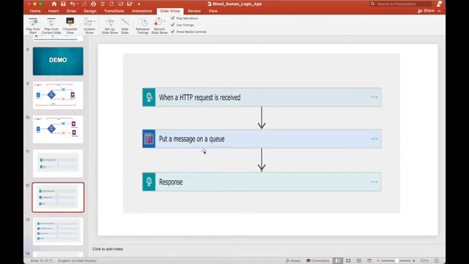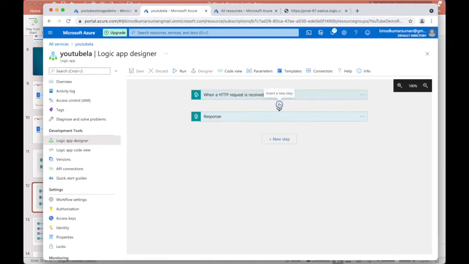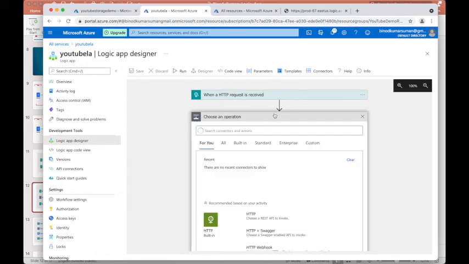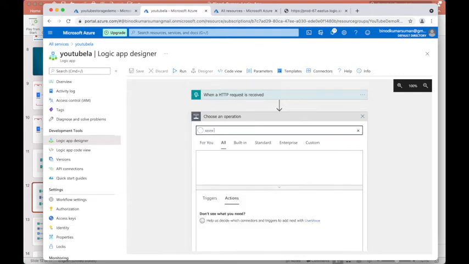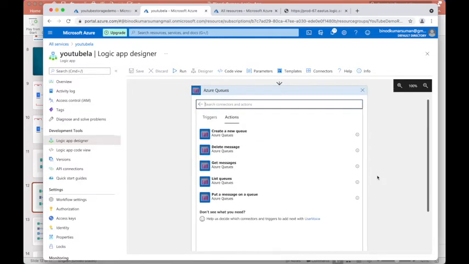Now we are going to add one queue, right? So how will you do it? Come here, hit the plus sign, add the action. The action is Azure Queue Storage. So now this is the Azure Queue. What I want to do is put one message in the queue.